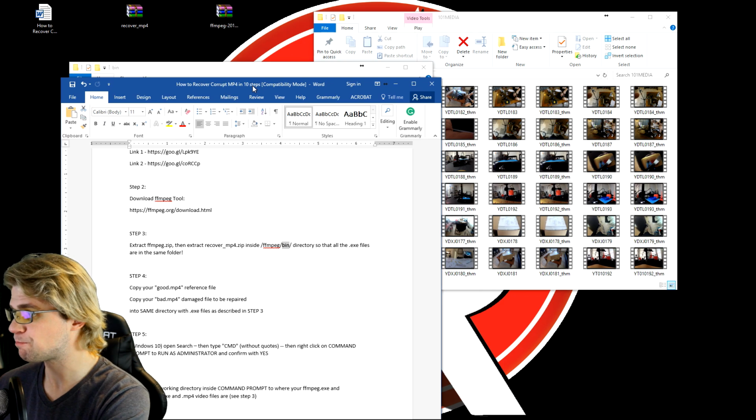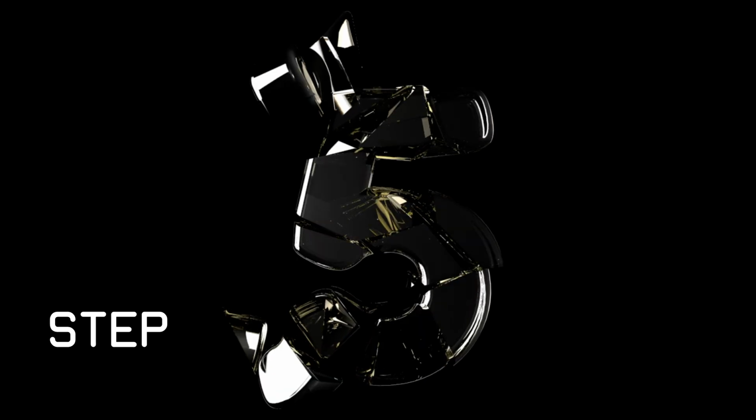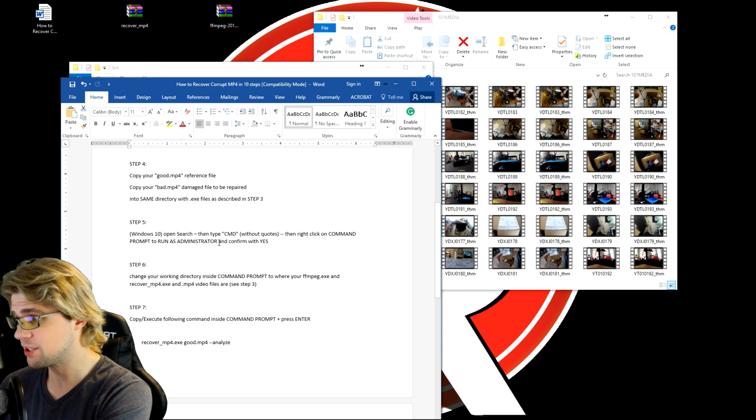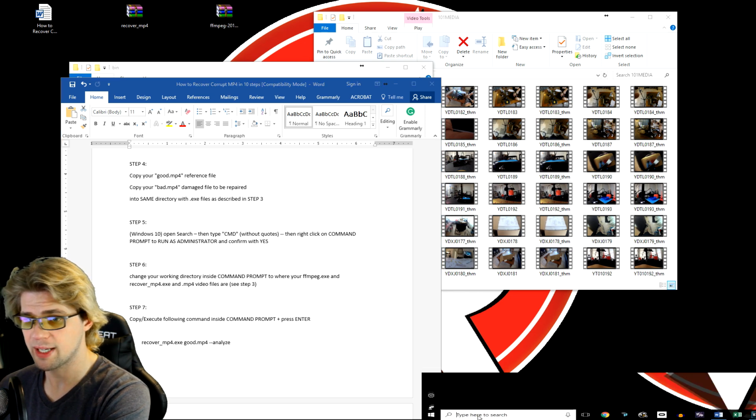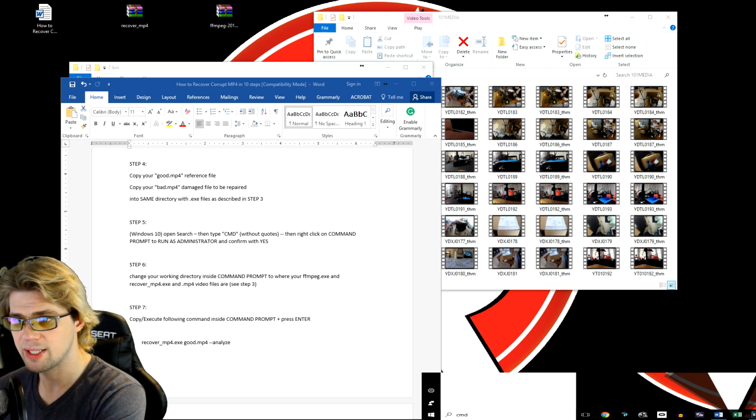What's our next step? Next step is step 5. Open search, type command CMD without quotes, then right click the command and run it as administrator. Confirm it with yes. In order for us to do that, let's go ahead and check this out. We can open up this over here. You can see I can type in CMD. You actually can't see, but I can get command prompt, and then you're gonna open it.